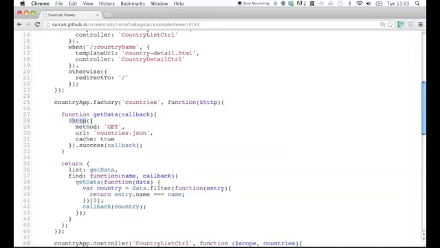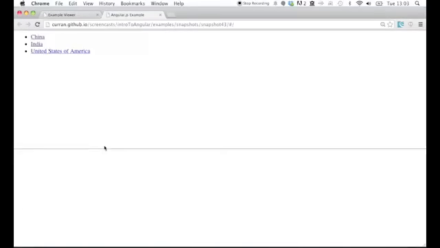You call HTTP with these options. You say the HTTP method will be get, the URL will be countries.json, and set cache to be true. And all the other code is the same. But now this getData function is just implemented with the HTTP module from Angular. So let's test this again to see if it's working properly.